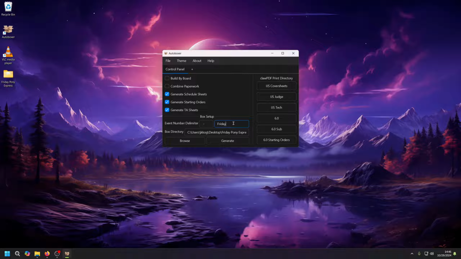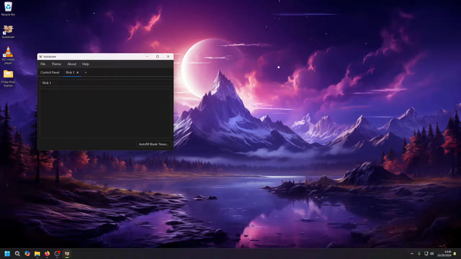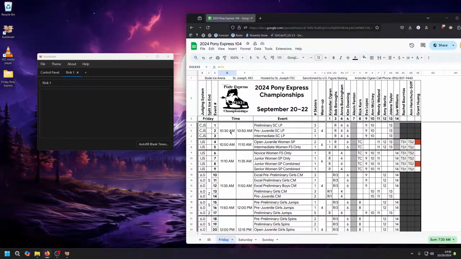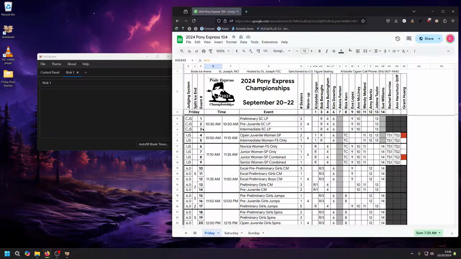We're going to put what day it's happening. So Friday. Don't worry about the event name delimiter yet. We're going to get to that in a second. Press the plus button next to Control Panel, and from here we're going to copy and paste our event schedule. So open your 104. This works with Google Sheets or Excel or really any other spreadsheet program. And you need to make sure that the event number column, the start time column, and the end time column are all next to each other. If you have columns in between any of those, you're going to need to hide them.